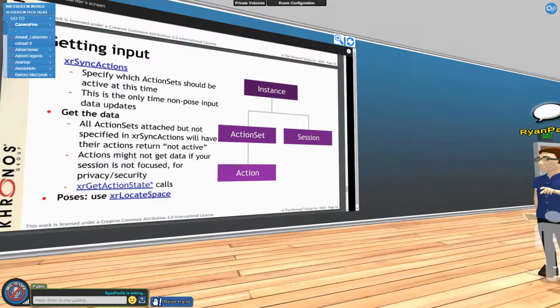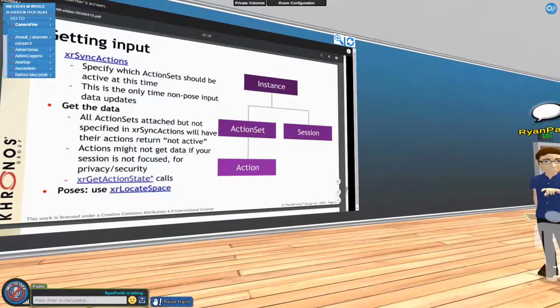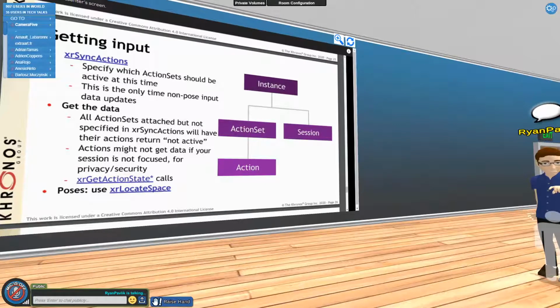Additionally, actions might not be active for other reasons. They might not get data if, for instance, your session is not focused, if the user switched to a different application, or for privacy or security reasons. So if there's an on-screen keyboard that popped up and the user is typing their credit card number in to do a purchase, you're not going to get action updates from that you'd be able to extrapolate their credit card number from, that sort of thing.